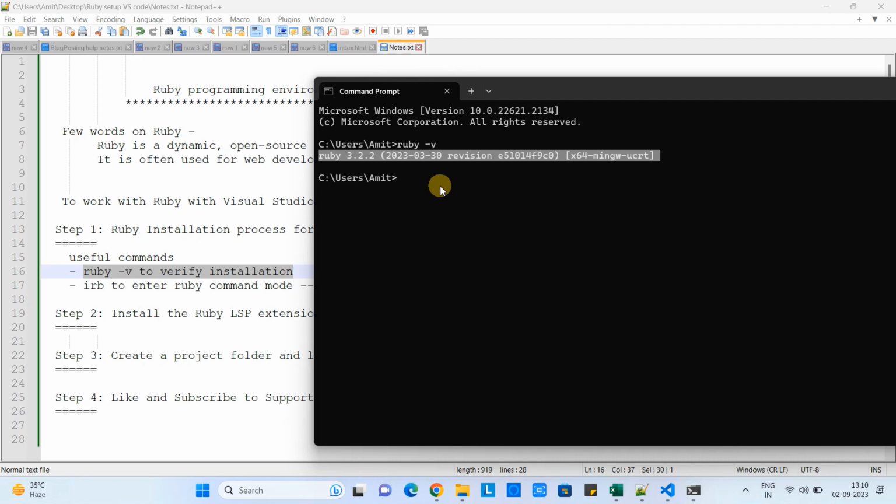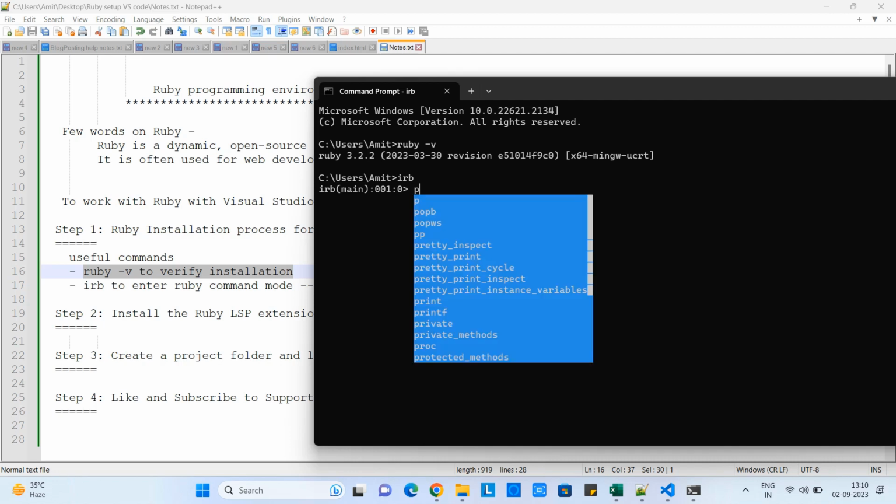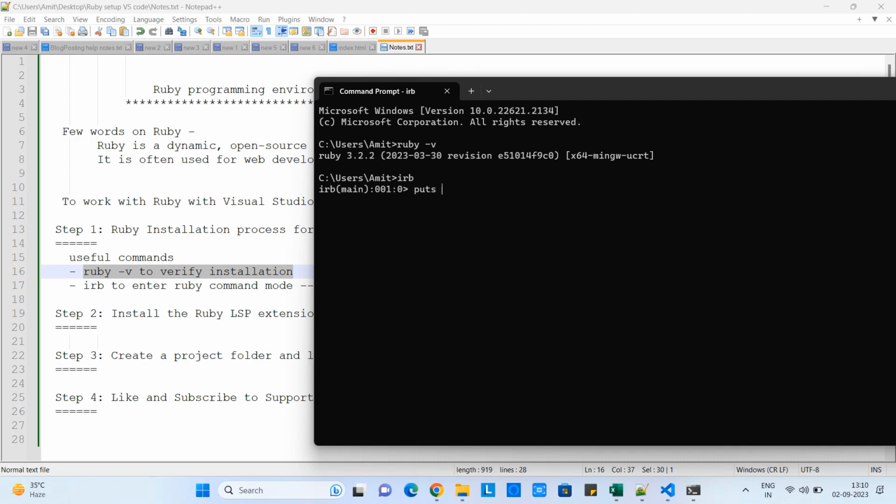Now we will type one more command, irb, press enter, then we will go inside the Ruby command mode. Here we can type some Ruby statements and we can run them. So here I am typing a simple puts statement, press enter, and you can see the result on the console.